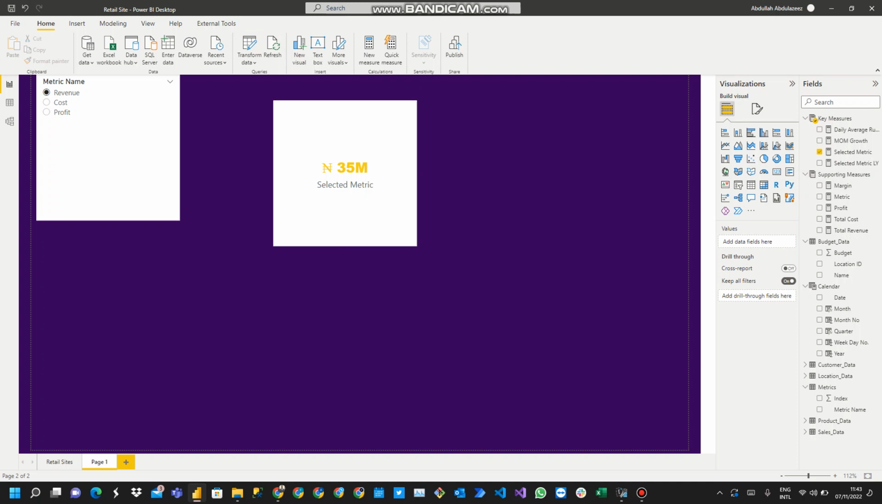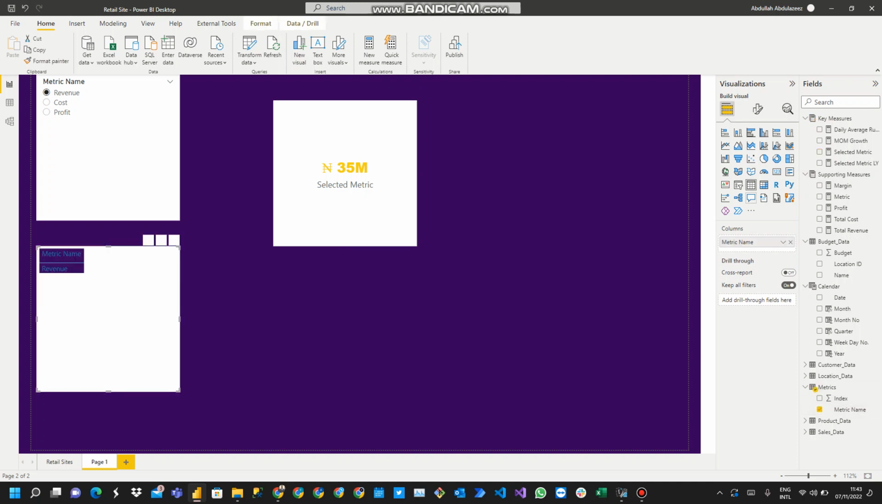I'm using a card, and I want to show that once my selection changes, the value changes. Because revenue is selected, this is my selected measure on a card. Once I change my selection to cost, it changes also. Similarly, once I change my selection to profit, it changes also.